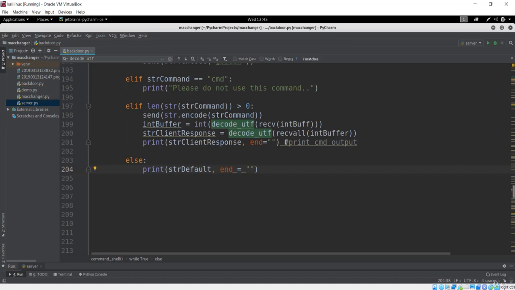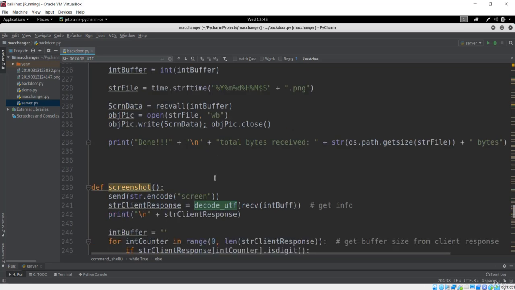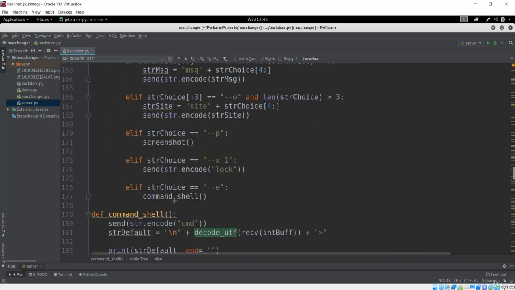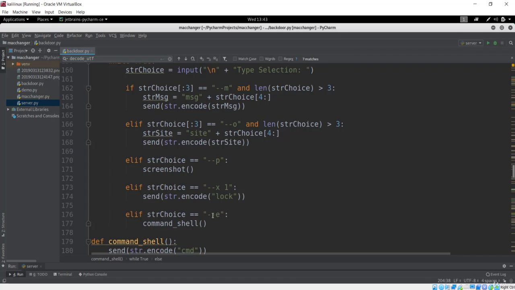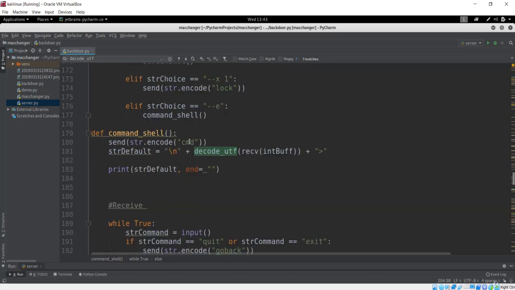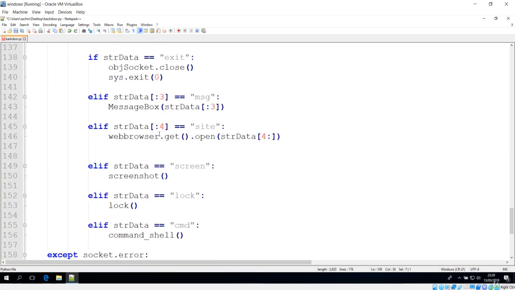So now we have completed this response. Now let's see if this works or not. Let's check one more time what we just did here. We first get the command from here. After we get that dash dash e command, it is going to execute this command shell. It is going to give this cmd information in encoded form to the client. Let's go to the client, and the client is going to get that over here, that is this cmd.